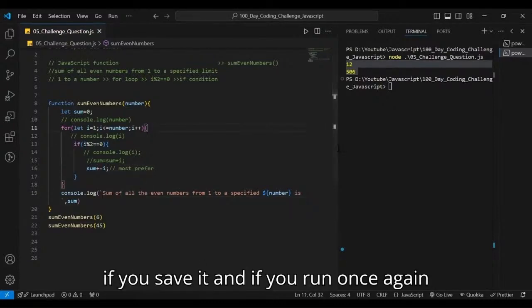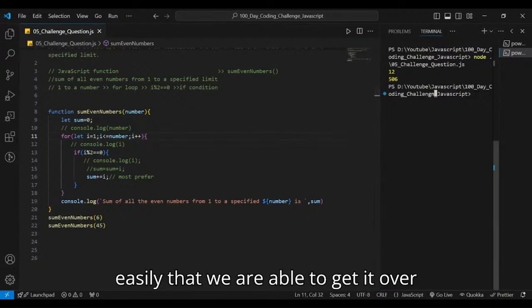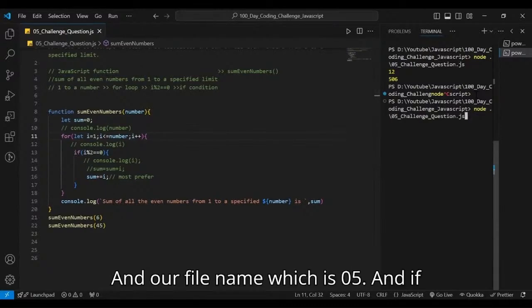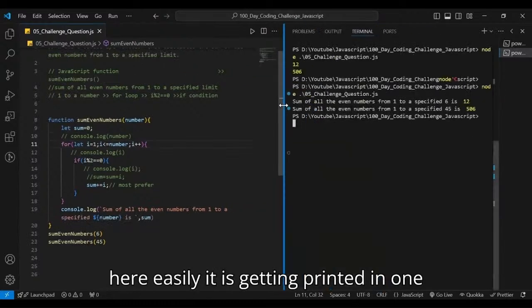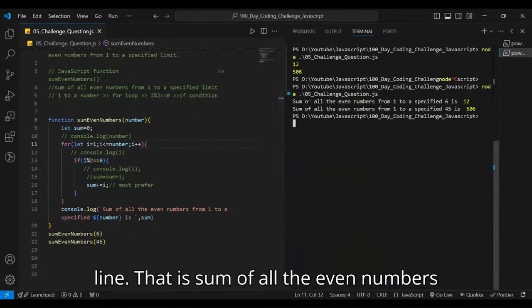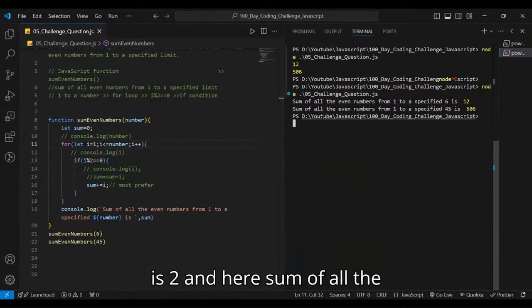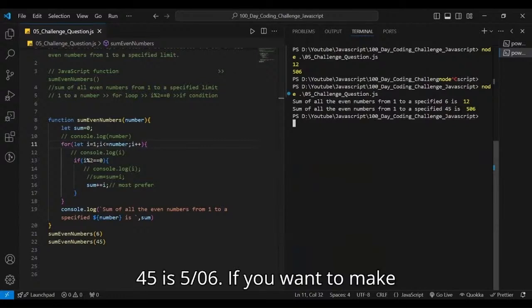If you save it and run it once again in our terminal, we can see easily that we are able to get it over here. Let us run it: node and our file name, which is 05. You can see it is getting printed in one line: sum of all the even numbers from 1 to a specified number 6 is 12, and here sum of all the even numbers from 1 to a specified 45 is 506.